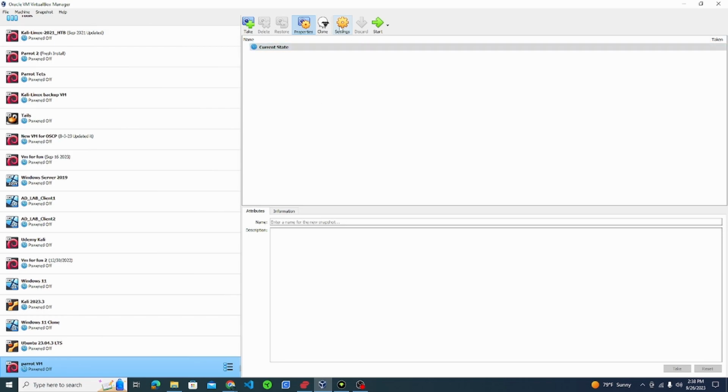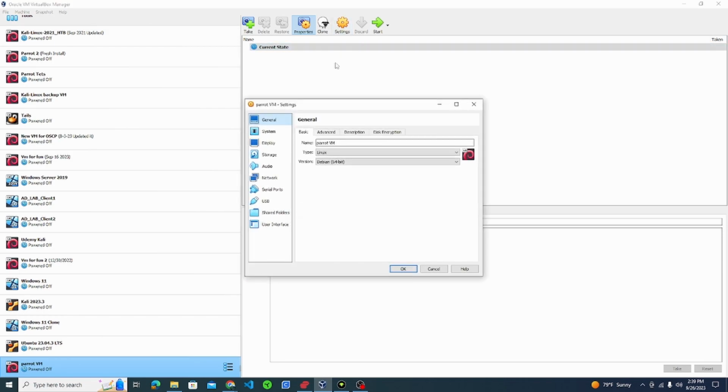So we're going to go ahead and select Settings. Click on Advanced. Change the shared clipboard to bidirectional. Same thing with the drag and drop. This will allow you to transfer items from your host machine into the VM.